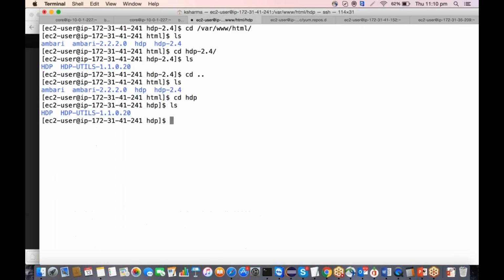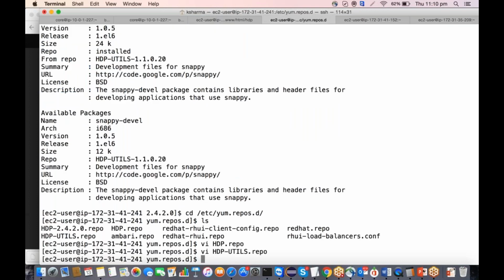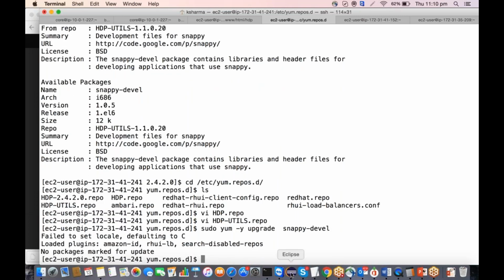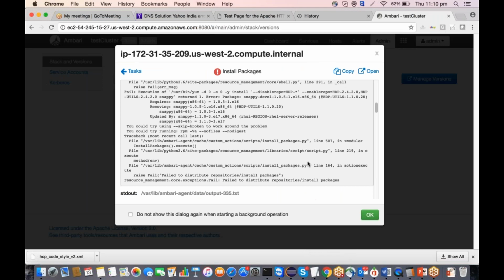Okay. Let me just figure it out. yum -y upgrade. Okay, and let me see what the error says. Snappy, it requires removing snappy of this, and why has it been updated by this snappy?